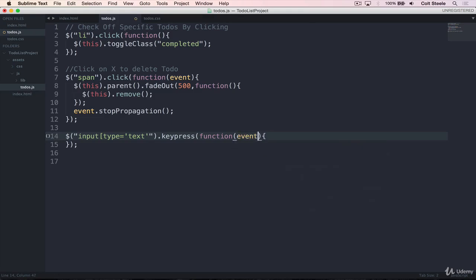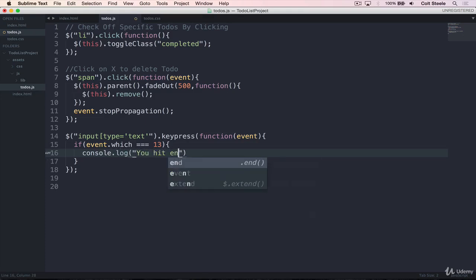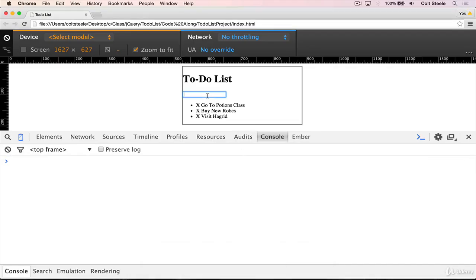So we need to work with the event object again. Once again, that can be called anything we want. And then we're going to run if event.which triple equals the number 13, which is how we check for the enter key. Every single character has its own code, and the enter key is 13. Then we'll just do a console.log. You hit enter, and we'll save. Go back here. Now I'm typing a bunch of keys that aren't enter, and now I'm going to hit enter, and you can see we get console.log you hit enter.